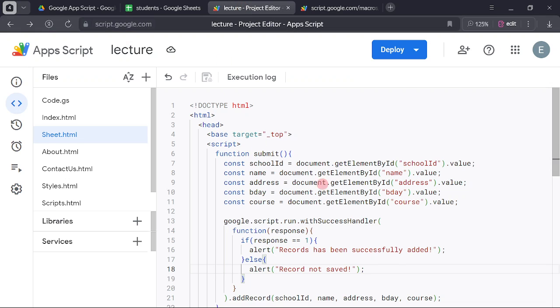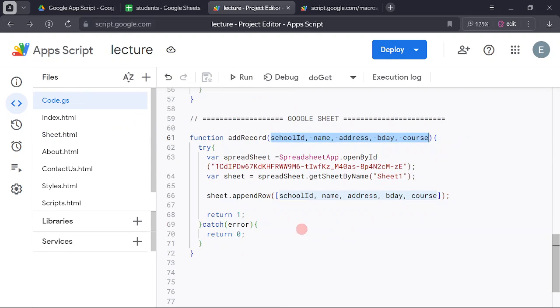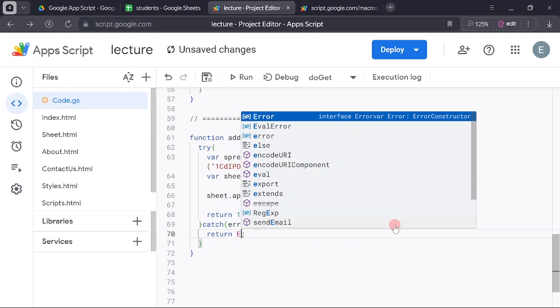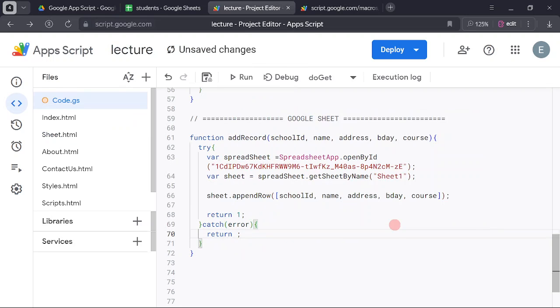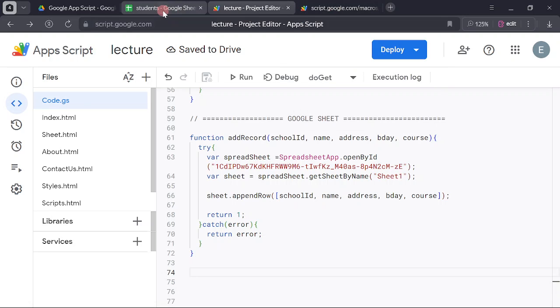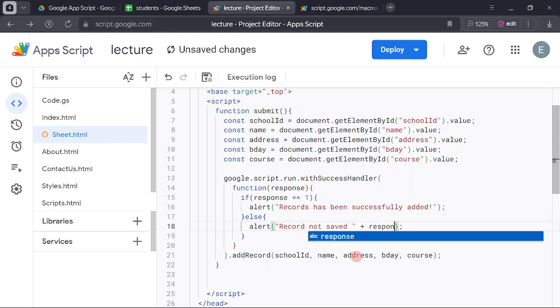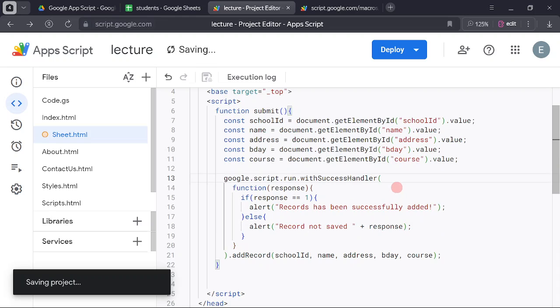Okay, I think I'm going to return the error so that I would know what caused the error. So here I'm going to return the error. Save. Then in my sheet, I'm going to have the response. Save.